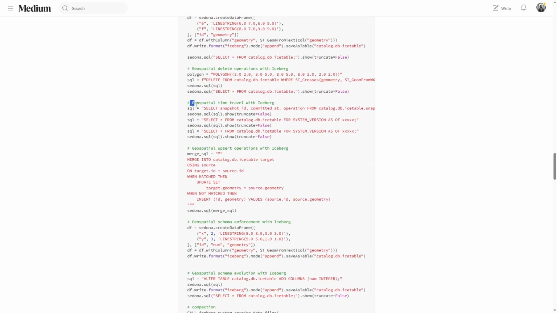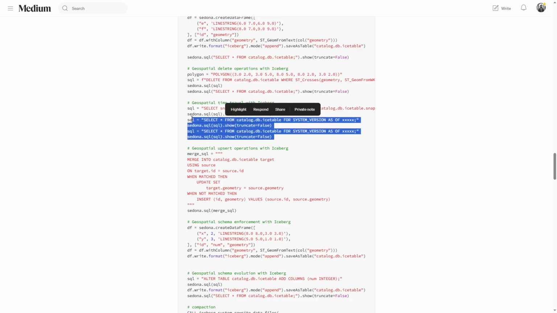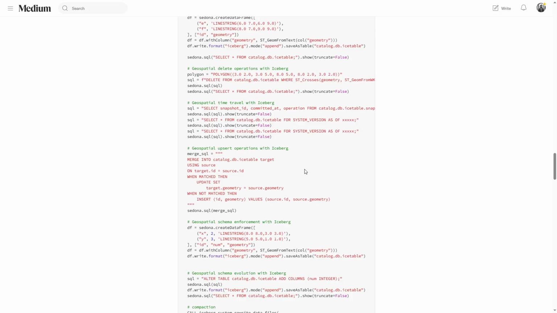Then we can also do time travel. This is all similar to what other things do. So we can just list down all the snapshot IDs and timestamps, and then we can run this query to give system version as of. So when we give this, it will give the version ID. We can pass that version ID and see a particular state of the particular files.